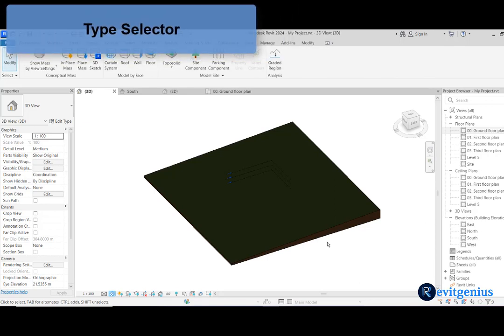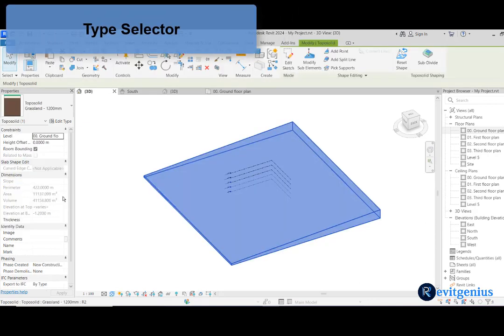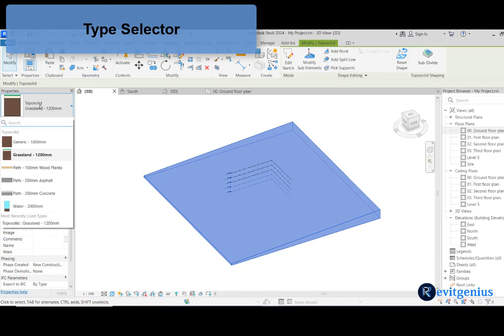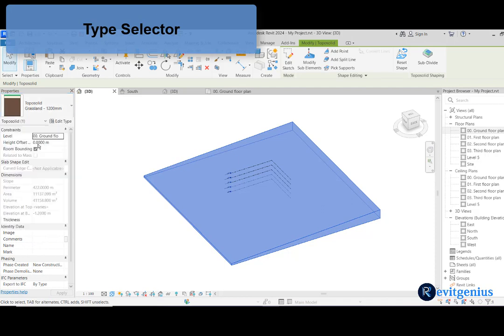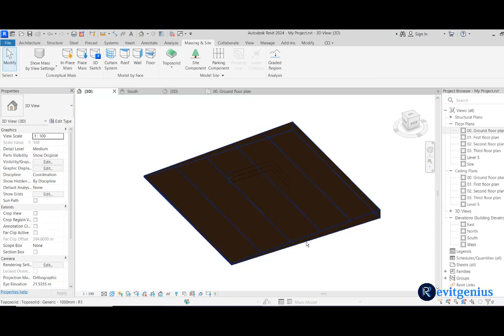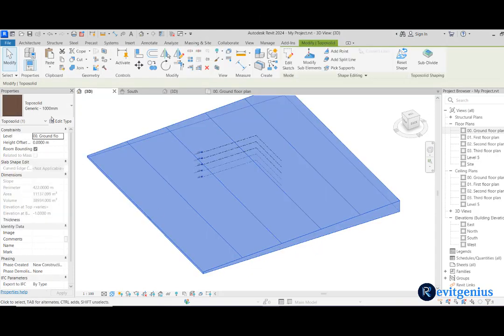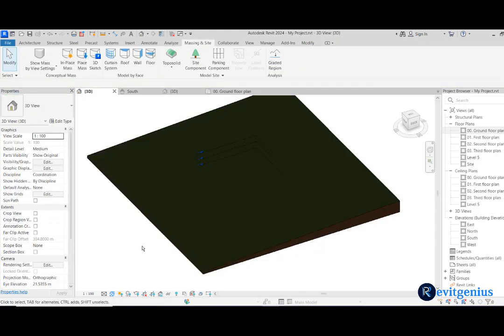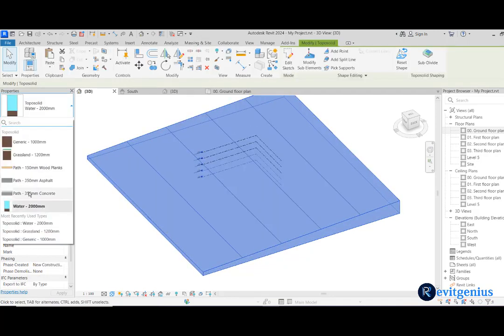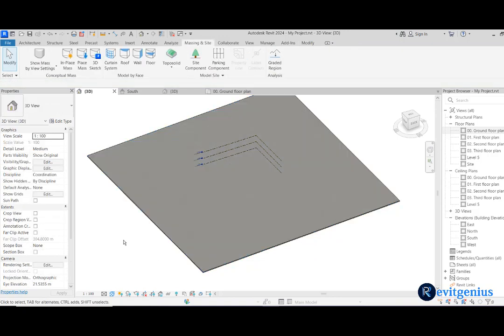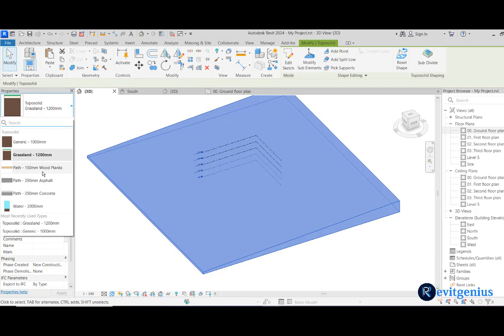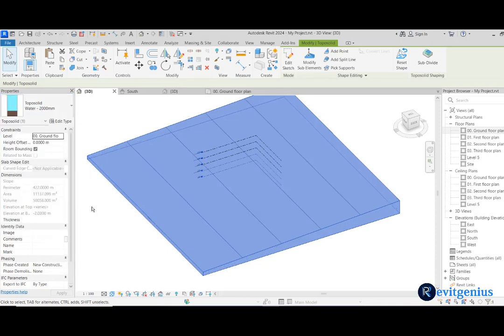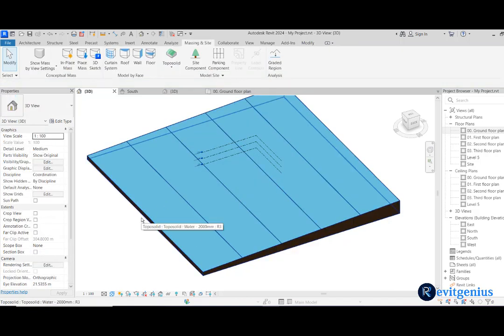Once you have created a Toposolid, you can select it and click the display button to view it in different modes. For example, the generic mode displays the Toposolid as a bare terrain. The grassland mode adds a layer of grass to the surface of the Toposolid. The path mode displays the Toposolid as a paved or dirt path. The water mode displays the Toposolid as a lake, pond, or other body of water. You can also customize the setting for each display mode.